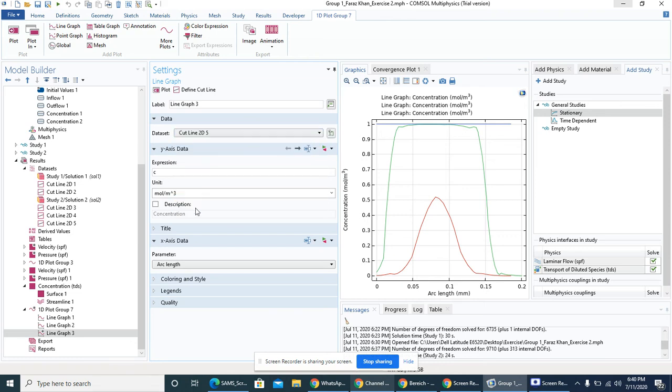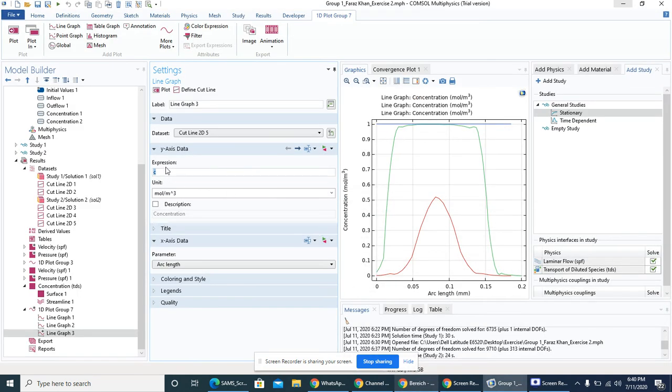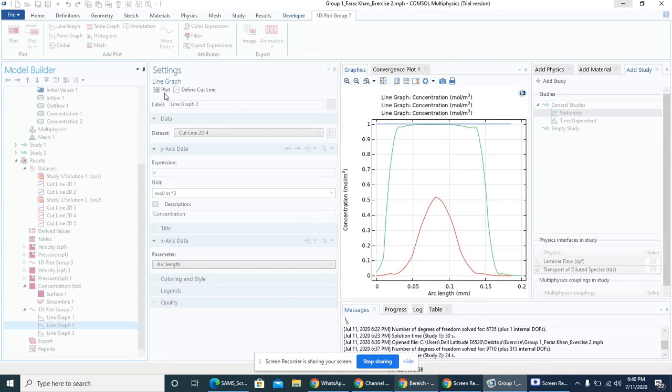And the main thing here is the expression. This expression must be C, because we were given the task to make a graph with concentration. So we have to plot this concentration. We have to change this from SPF.U to C, and we can do it by just writing C here in all three line graphs, as you can see, and then you just have to plot.